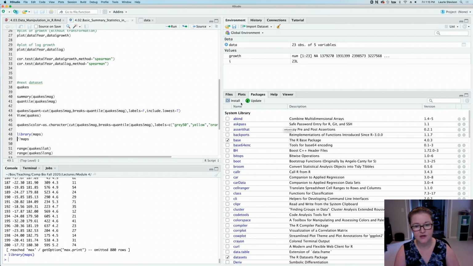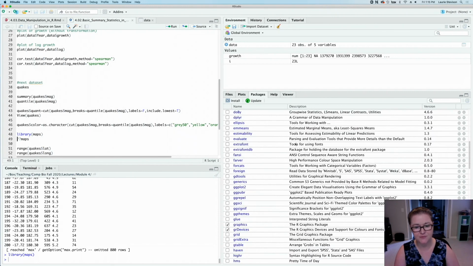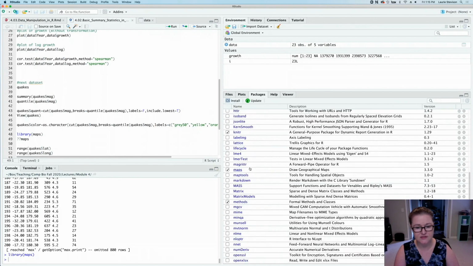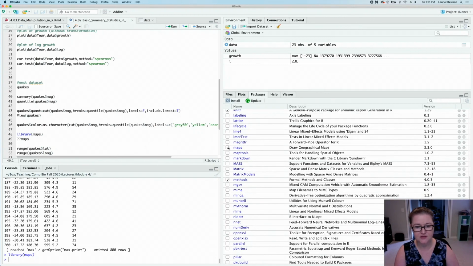Okay, and you can actually also load it by clicking the Maps button over here, and so you can see I've got a lot of packages, and you can see it's now checked. I can unload it, it's called detach, or I can load it back.